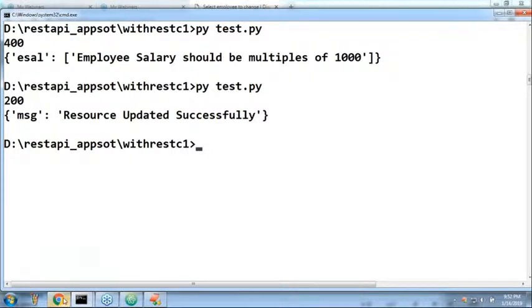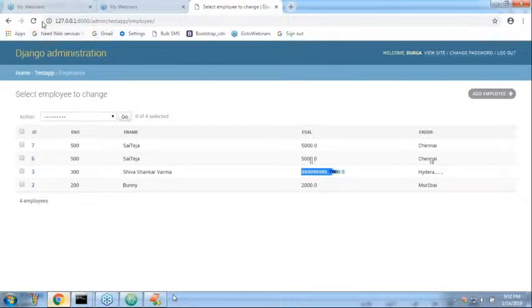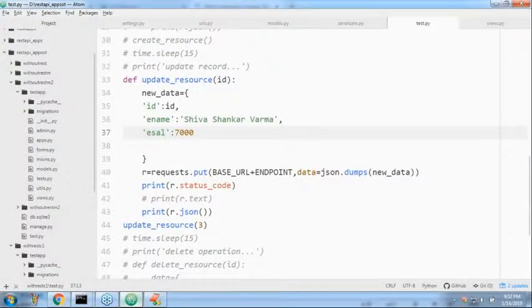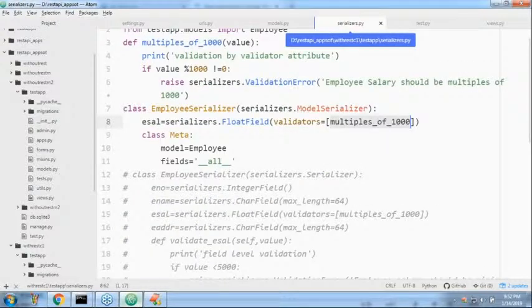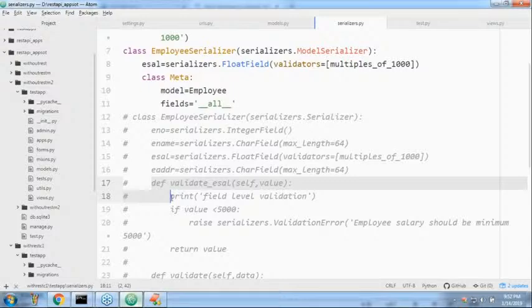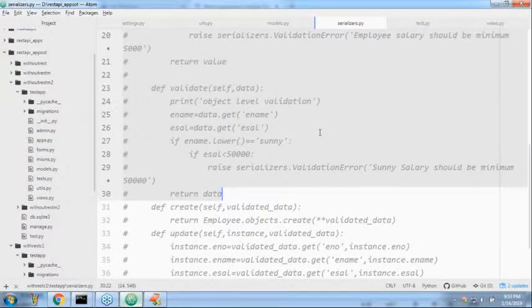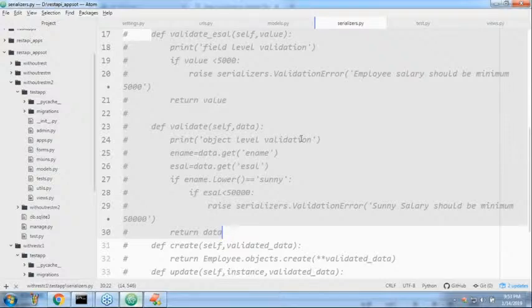Like next, validate ESAL, global validate, object level validation, field level validation, all those things we are also able to take, no problem at all. Getting it, right? Okay, these methods also you can write inside that class. Automatically these validations will also be performed by default, no problem at all. So normal validations and field level validations will also work.